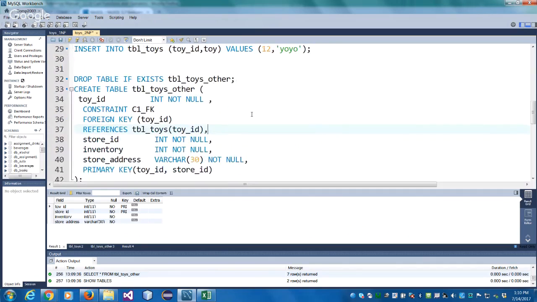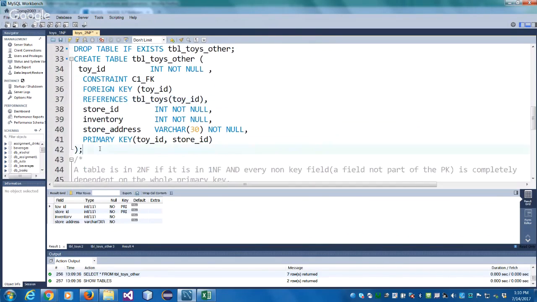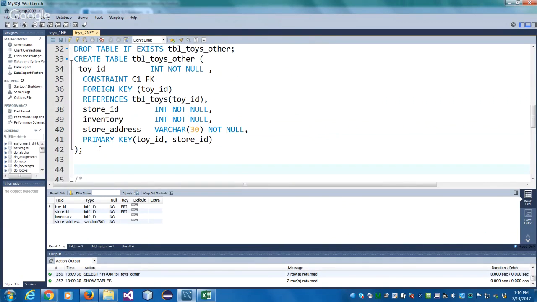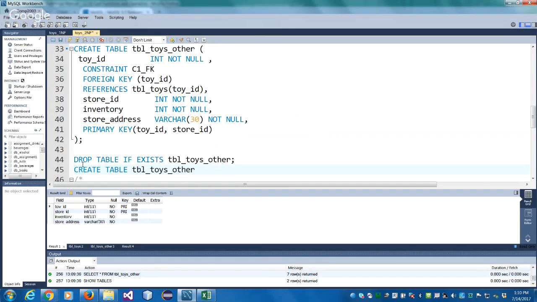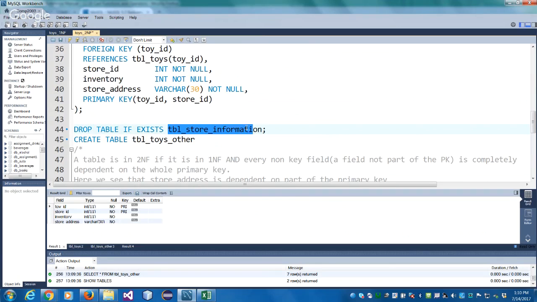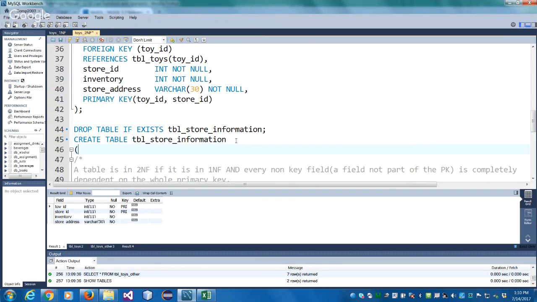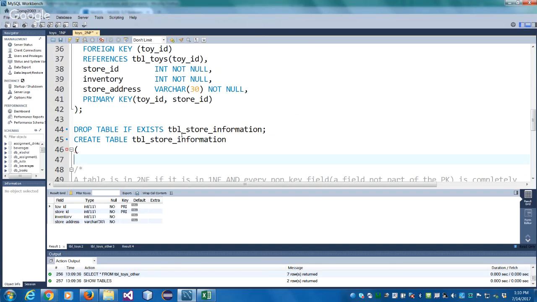Create your second table now. So leave the table toys so that you can see it and create your second table. So let's drop the table. You can call it store information if you want, because we are keeping store information in it. I'm going to remove the toys other. Wasn't a good name anyway, I knew it was just there for a while. So drop that table by that name. Create it again. And we've all agreed that the structure of this table will have the store ID.